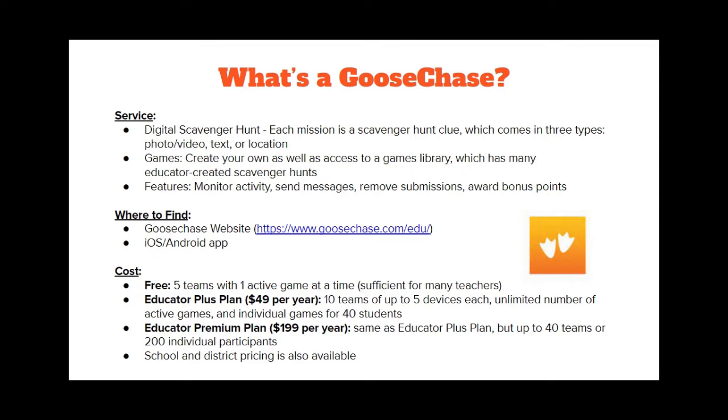If the teacher notices that a student is submitting inappropriate things or answers that don't quite meet the expectations, they are able to remove those submissions and have the student try again. And last, teachers are able to award bonus points to students for going above and beyond. I think it's really great that they built in this feature.